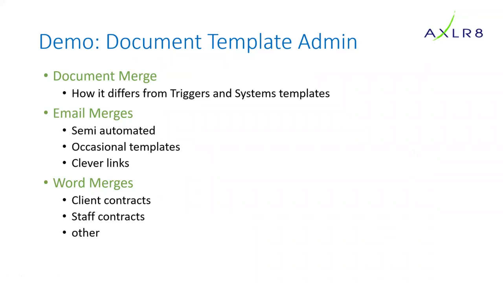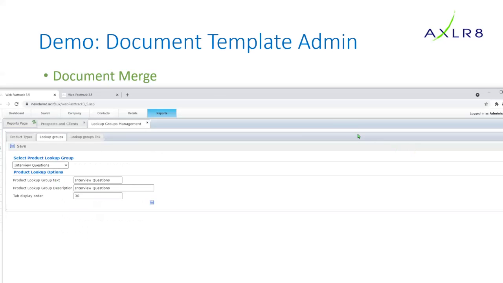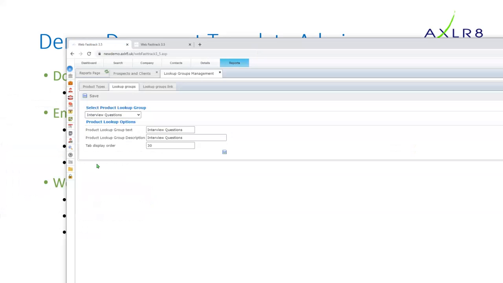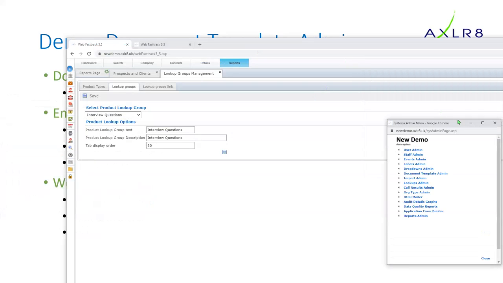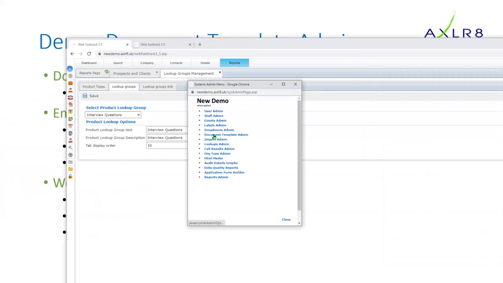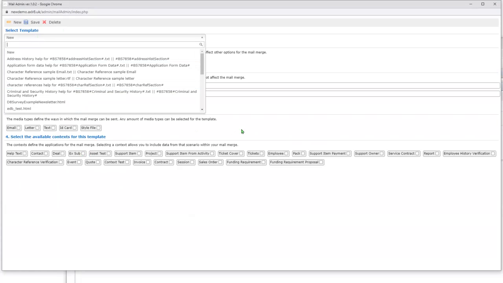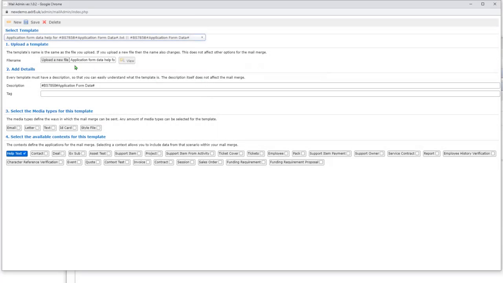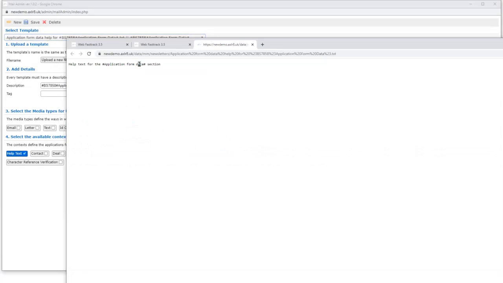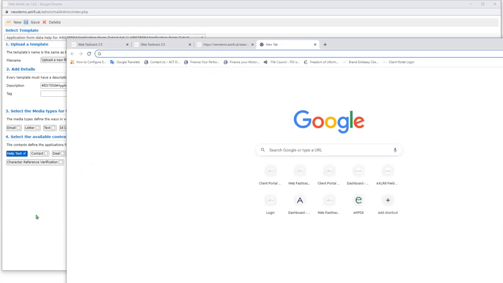So to get to document merge, if I go back to the demo systems to start off with, and we go to document template admin, you can find that in admin. You can create all sorts of documents, and they come up in a list like this. So there's various ones in here. Here we are, application form data. Interesting. So this one here, if we just view that template, looks like it's a demo. It's not very interesting. Let me show you a more interesting one on our system.